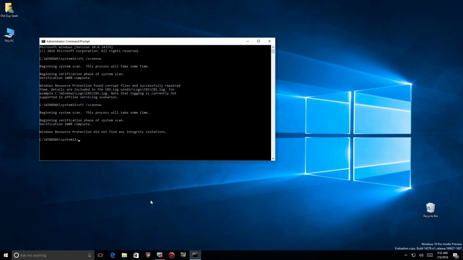Now, System File Checker may or may not fix your problem, but you know what? As they say, couldn't hurt. So make sure your system is running with the right files in place.